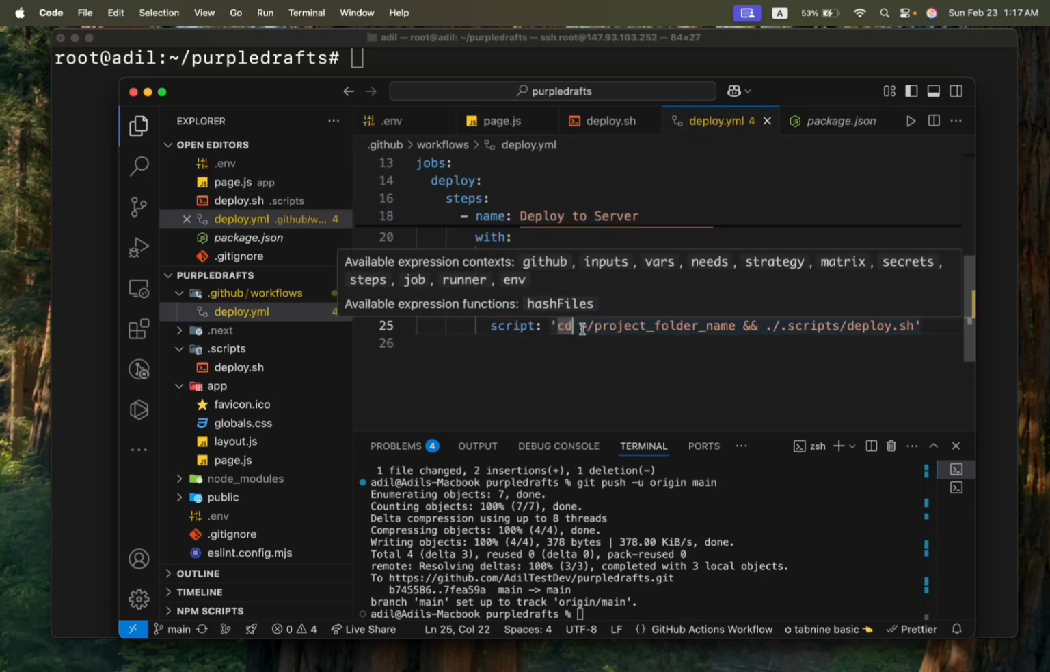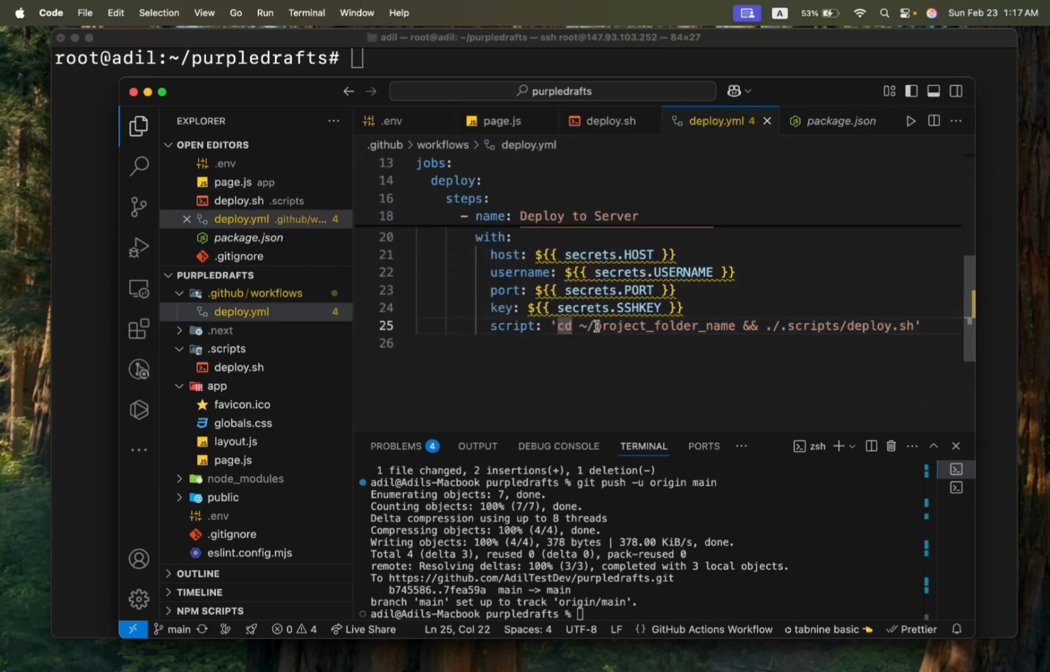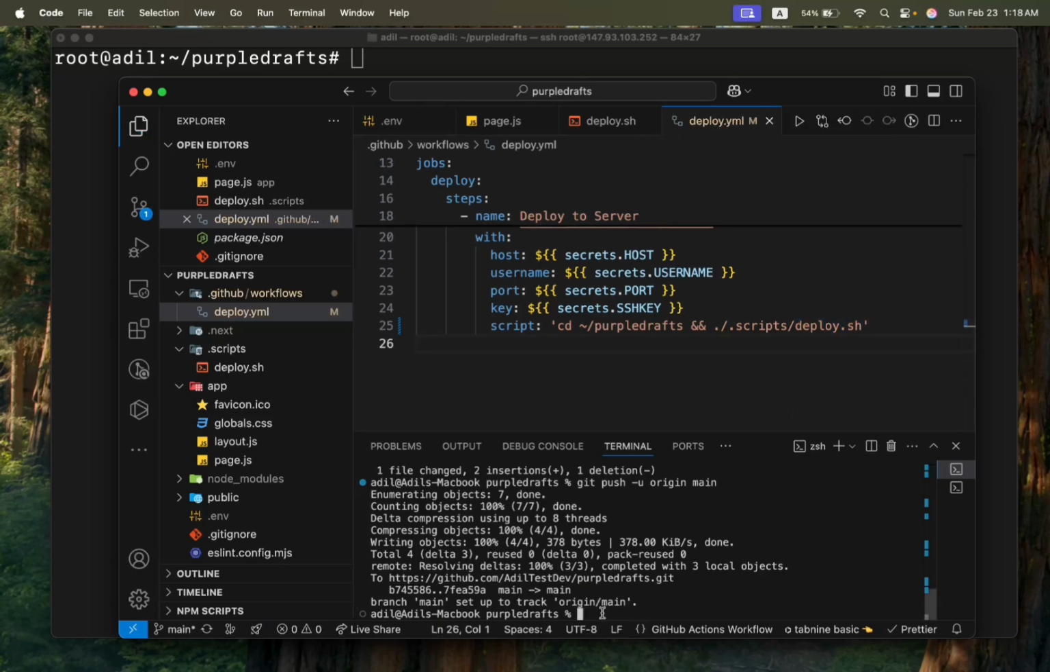Here we are telling it to change the directory and go inside the project folder name, but we do not have any kind of folder in our VPS server with this name. The project folder name is actually purple drafts. Then after going to this directory, find the .scripts folder, and inside that you will have a deploy.sh file. Execute that. So let me save this, and again we have to go to our server and manually pull this, hopefully for the very last time.